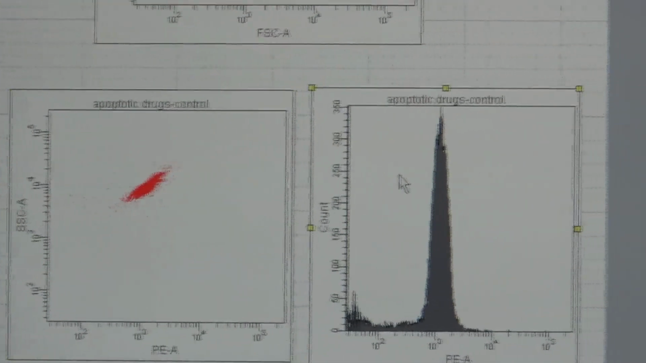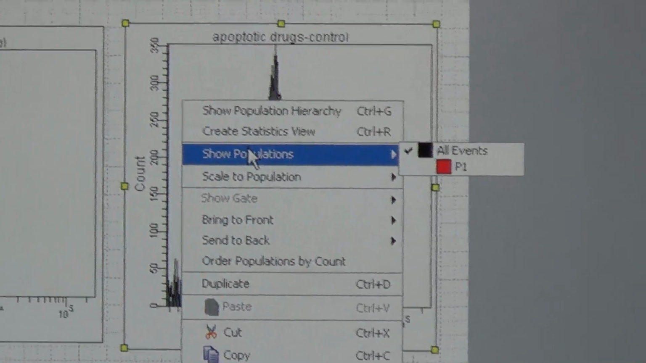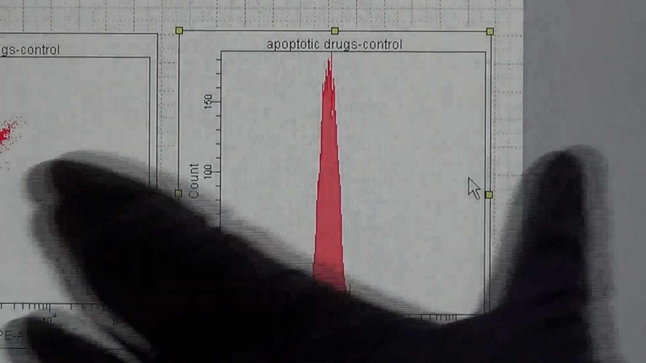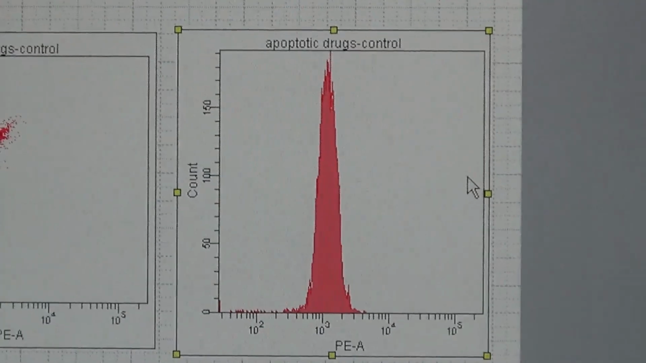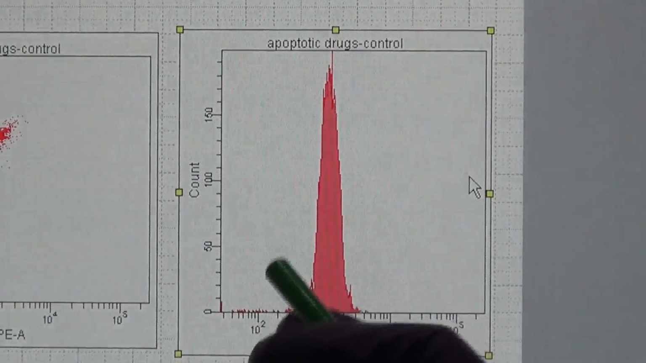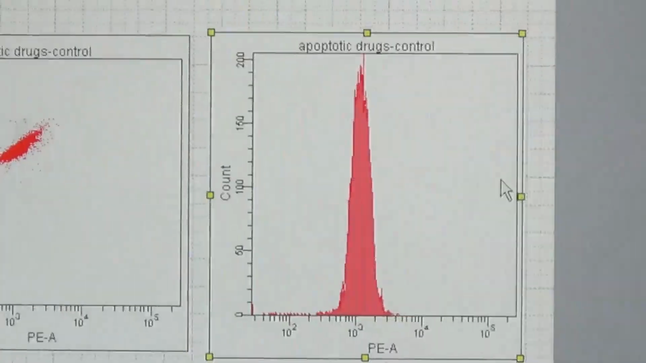Next, this is also the same representation of the dot plot, but we are getting it in a histogram. Here also I will say show population P1. So these two are similar data, but the representation is different. This is the dot plot, this is the histogram. Next, this population is coming here.